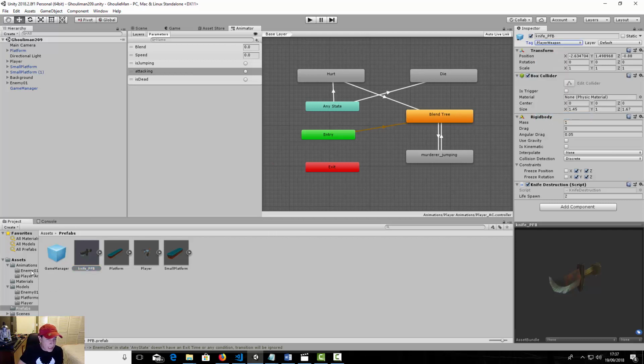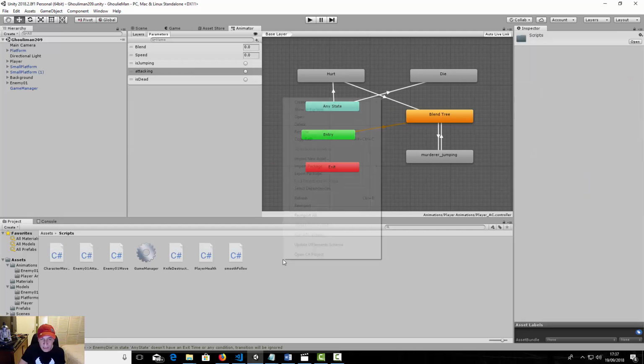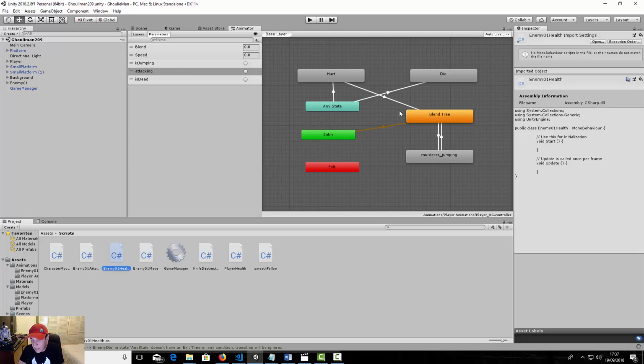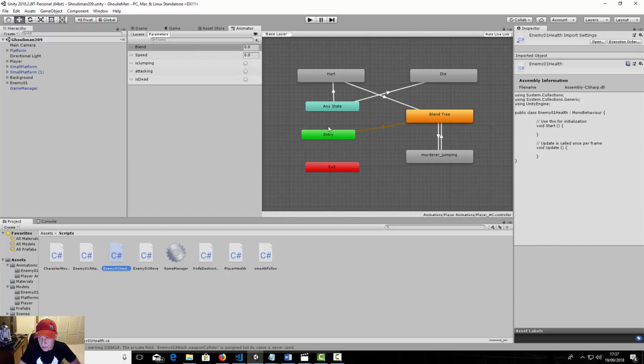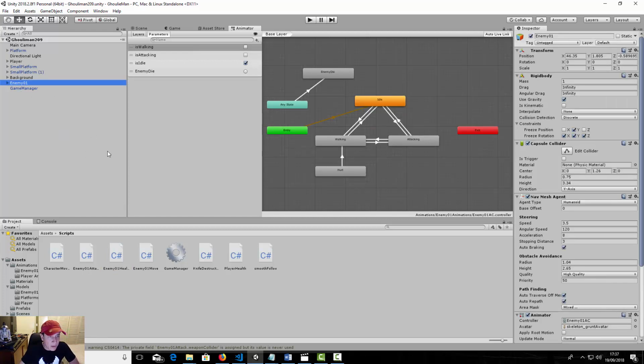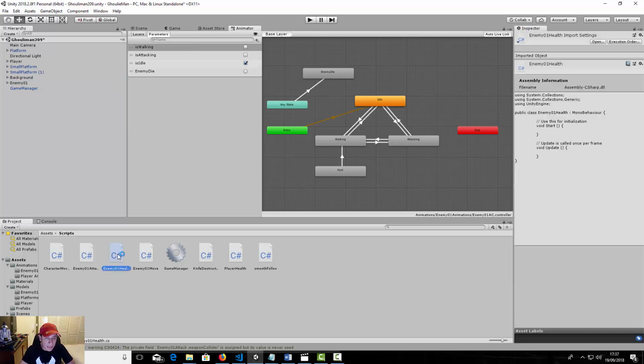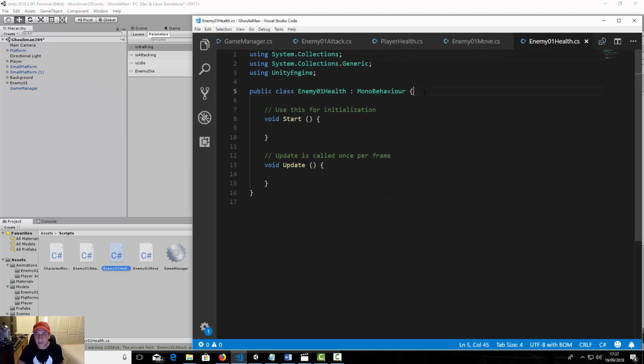Okay, so let's go to our script folder and let's make a new C# script and let's name it enemy 01 health. Yes. Okay. And now let's assign this script to our enemy 01. So enemy 1 health to our enemy 1. Okay. So we have this one and let's open our enemy 1 health and let's make some variables.